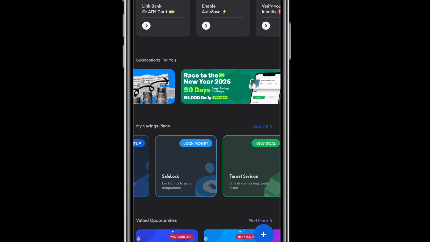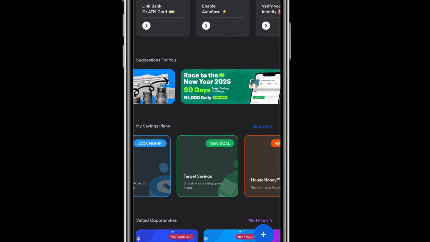Safe Lock is a feature that helps you to lock up your money. Okay, it helps you lock up your money for a particular period of time. Just like we talked about the house rent, this actually helps you lock up any kind of money or any kind of financial goal for a particular period of time. So it can be 6 months, 1 month, 3 months, whatever, and earn interest on that particular money that you are saving. So you can see Target Savings is basically like the house rent, but it allows you to save money for particular things.